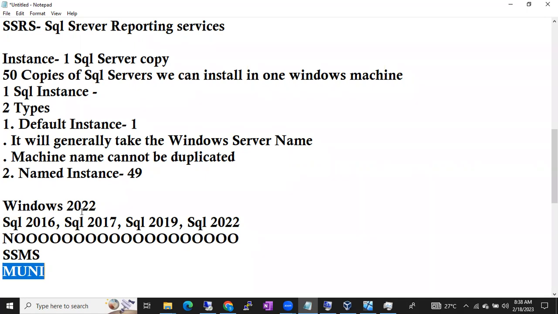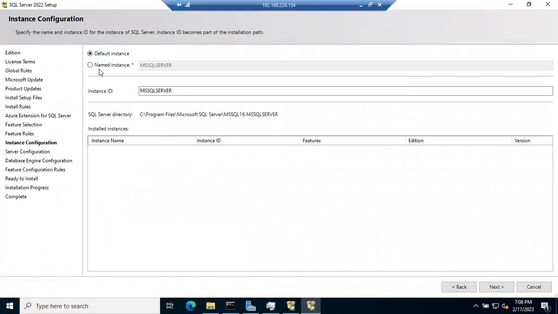Clear now, everyone? Yes, sir. Okay. Named instances, you can give any name, okay? Any version you can install, you can give any name here. So if you want a named instance, choose named instance and then you have to give the name. This name can be up to 16 characters, okay?